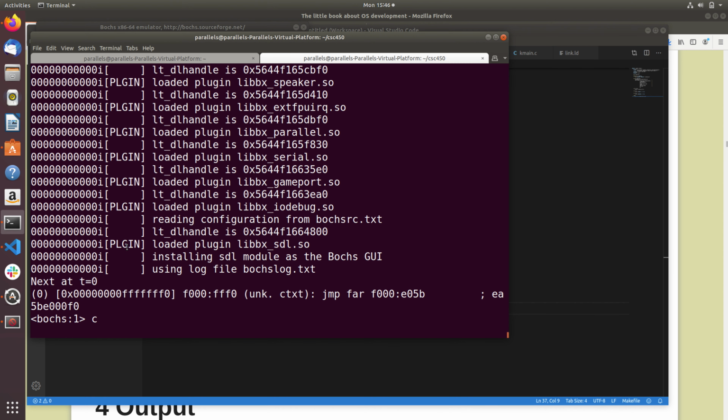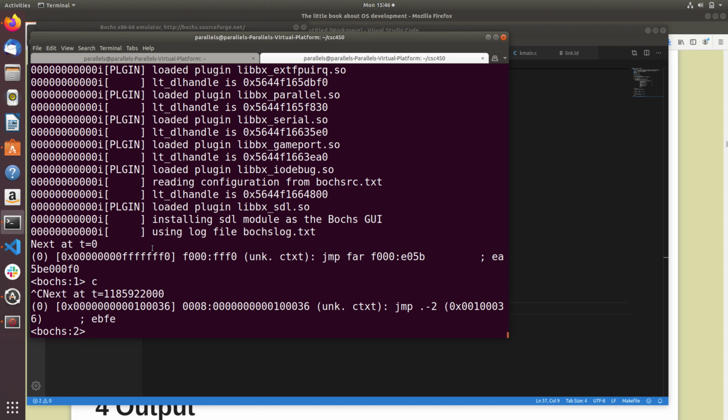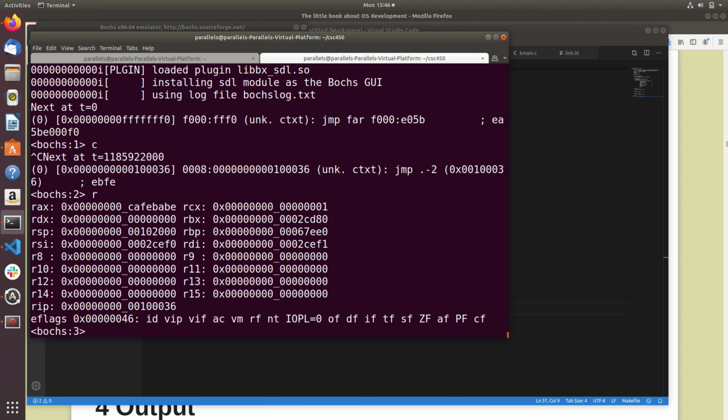All right, so I should have my Cafe Babe thing in here. So now if I say R for registers, there's my Cafe Babe. And look at this, here's my stack pointer. Nice. So I have my stack pointer set to a real place now in memory.